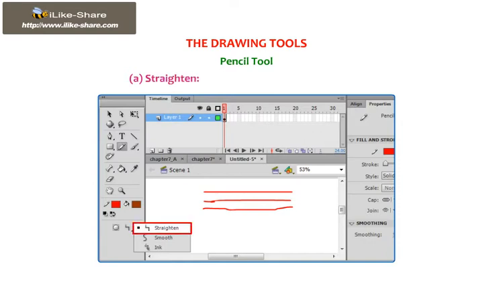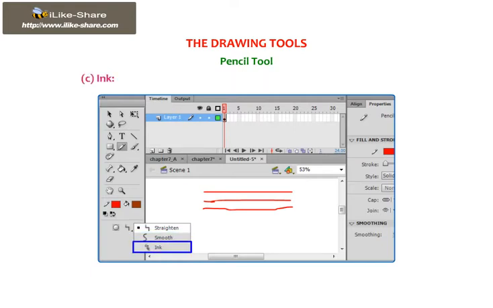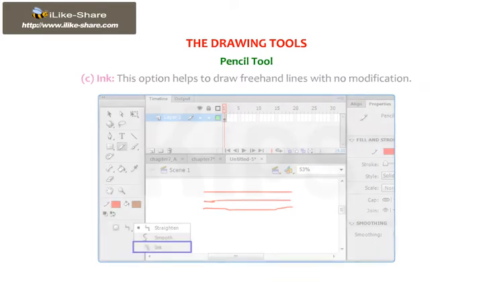A. Straighten. The default modifier is straighten. It automatically straightens the line drawn by the pencil tool. B. Smooth. Select this option to draw smooth curved lines. C. Ink. This option helps to draw freehand lines with no modification.